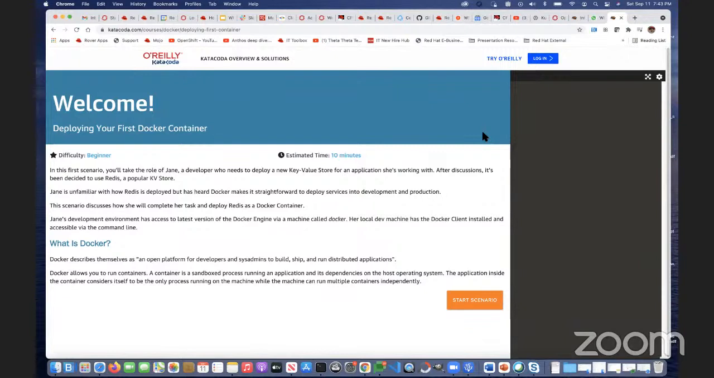Deploy your first Docker container. Even though we are talking about a Docker container here, it's pretty much the same whatever container you have. In this first scenario, we take the role of Jane, a developer who needs to deploy a new key value store for an application she's working with. After discussion, it's been decided to use Redis, a popular KV store. Jane is unfamiliar with how Redis is deployed, but has heard Docker makes it straightforward to deploy services into development and production. This scenario discusses how she'll complete her task and deploy Redis as a Docker container.